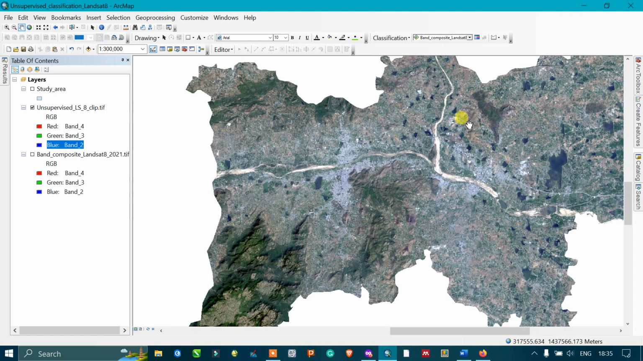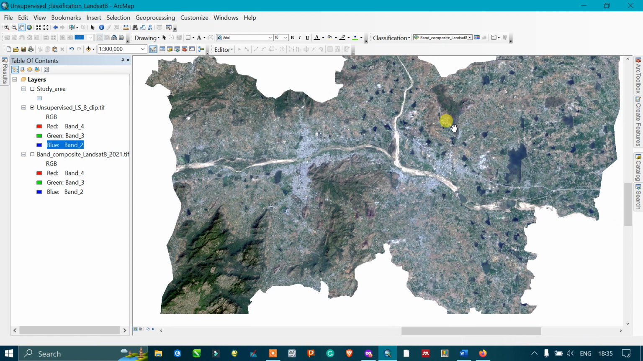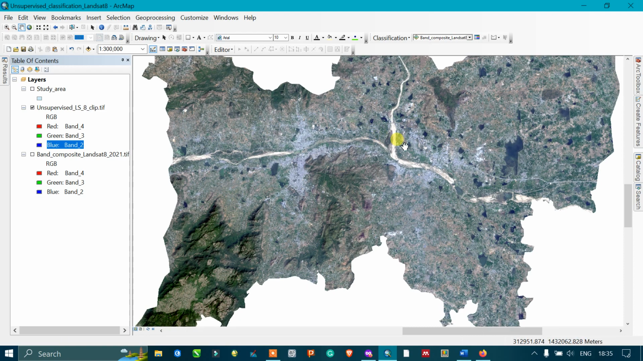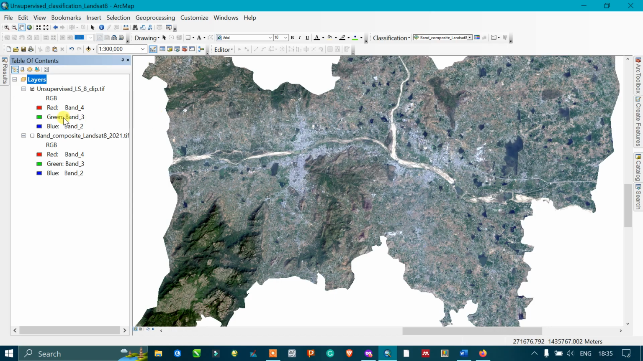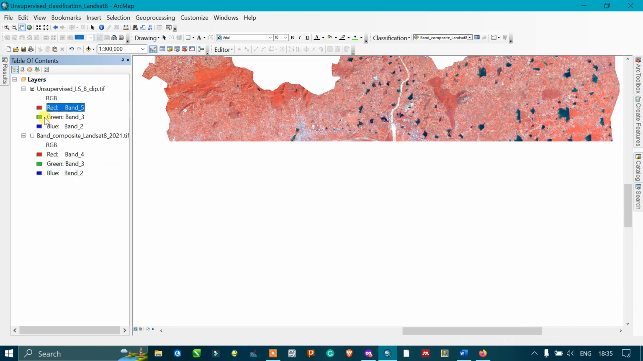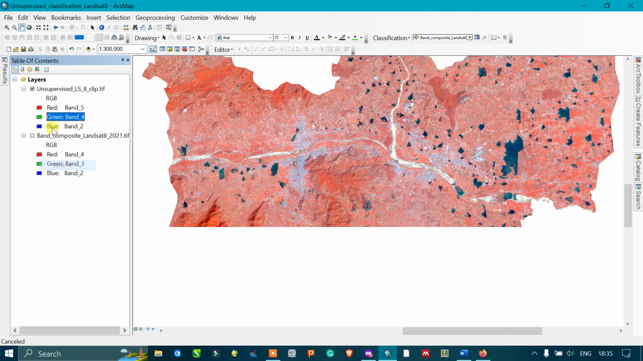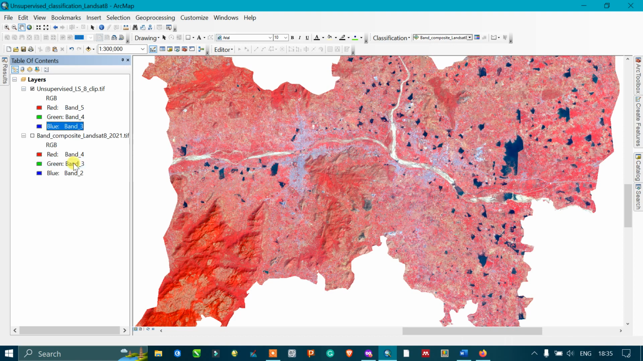And suppose you want to view the satellite image in the color infrared composite, make sure that you follow this band composite sequence. To view our satellite image in color infrared composite, make sure that in Landsat 8 you select this band sequence 5, 4 and 3. Now let me select the band sequence as 5, 4 and 3. So this is a color infrared composite.